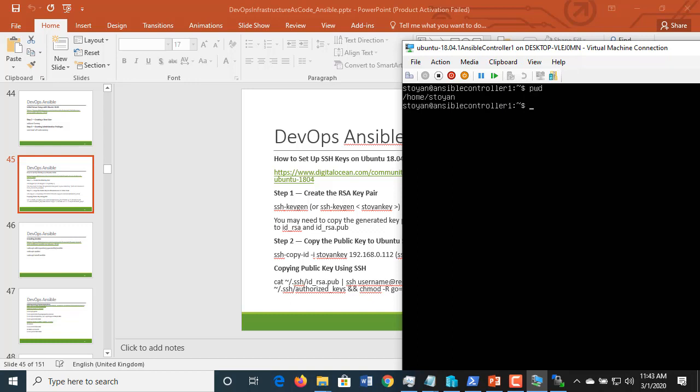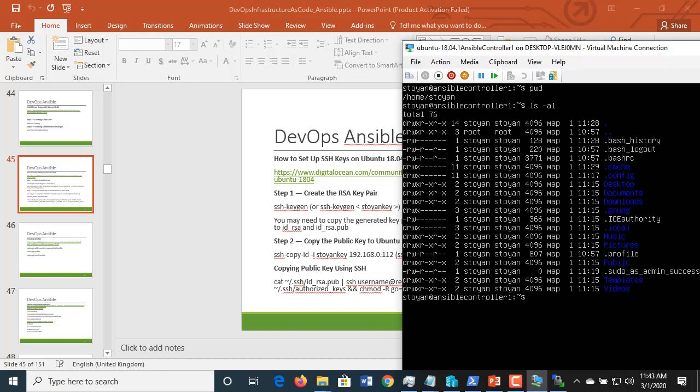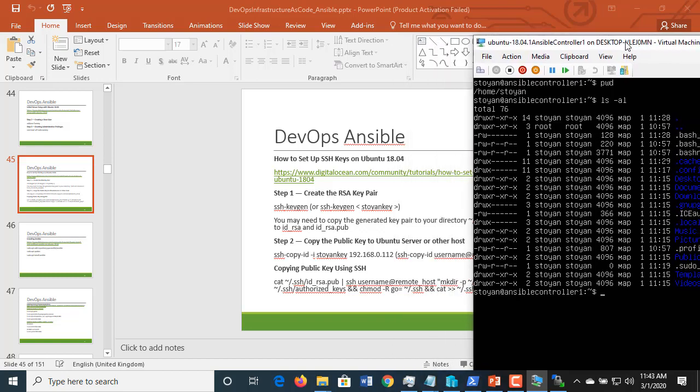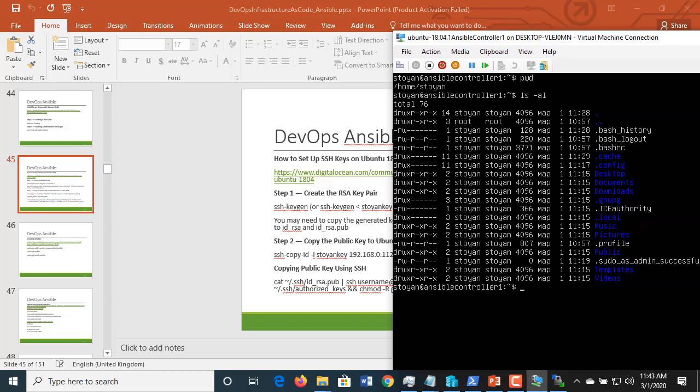Now, where I am, I'm in Stoyan. Let me look at the files here in the folders. Look, guys, I don't have .ssh, which means that I haven't used ssh-keygen yet. Let me try ssh-keygen. Today I made so many syntax errors, so I'm being careful.